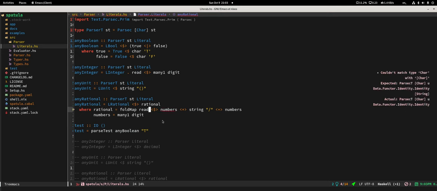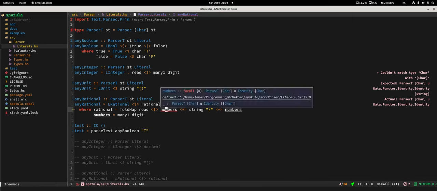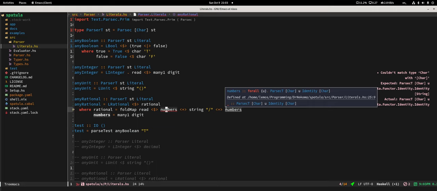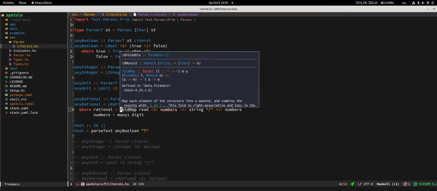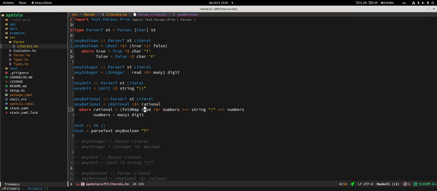Okay, numbers are now complicated. Why? Couldn't match type char. Old map. Old map read. Couldn't match. Stringer returned to us. I also this and that and this and that. Okay, this is not clever enough, unfortunately.